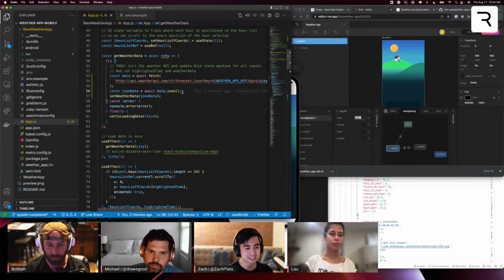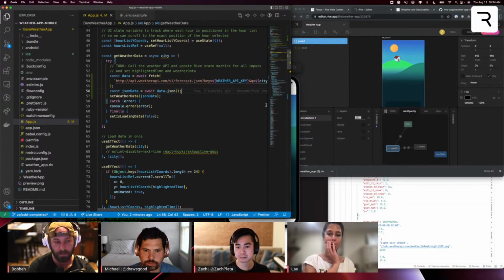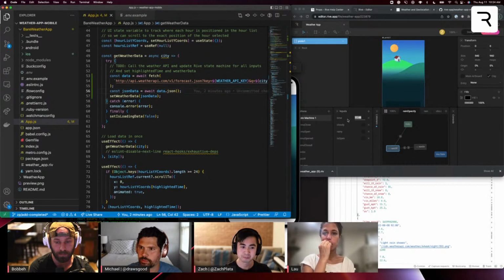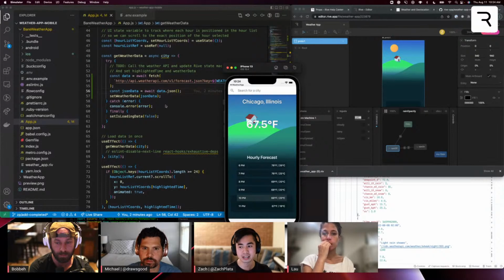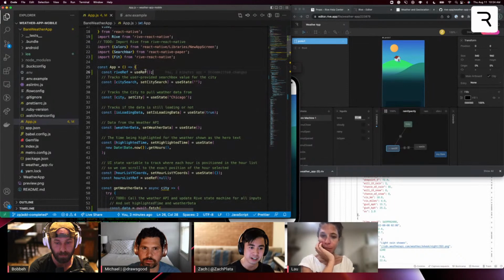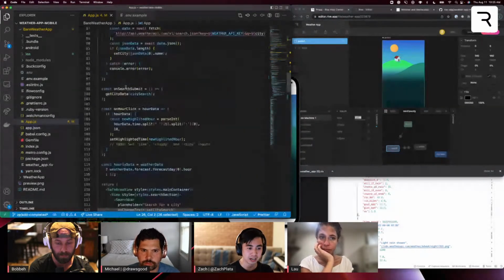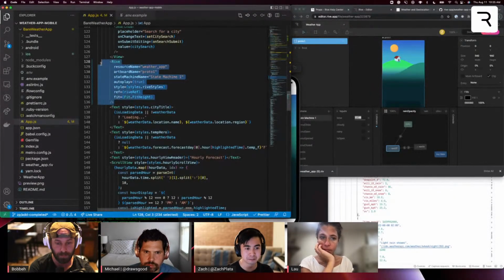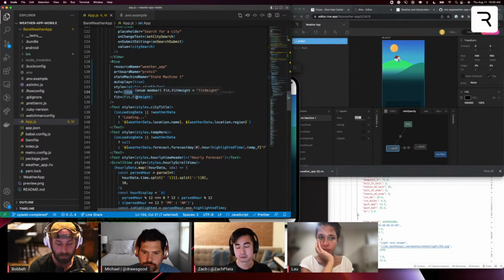So let's go back to our get weather data. And as soon as we fetch the data, let's start setting some of these inputs from the state machine so that we can actually advance the state machine through the API response. And so if you recall, I created that Rive ref. I associated it to the Rive component that's rendered. So this Rive ref now holds a reference to the inner API of this Rive component.